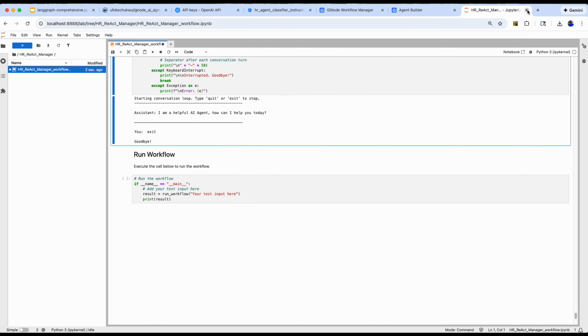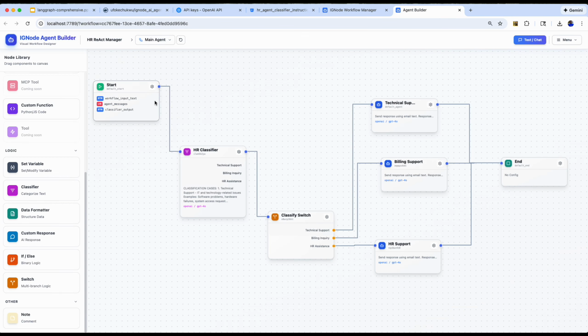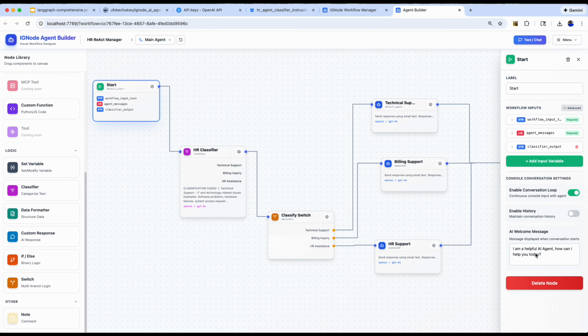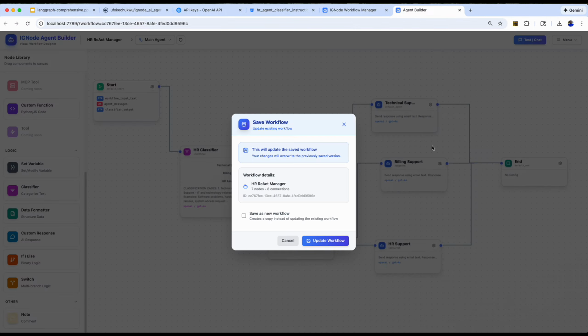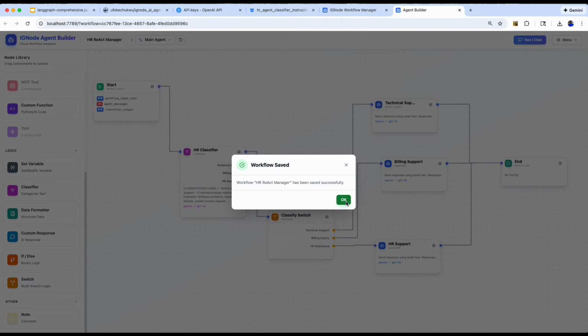Let's, for good practice, go back to our agent. We'll go to the start. And then we'll say, I am a helpful HR agent. How can I help you? So basically you can change that message, because we're specific now to work. So let's do that. Update workflow.